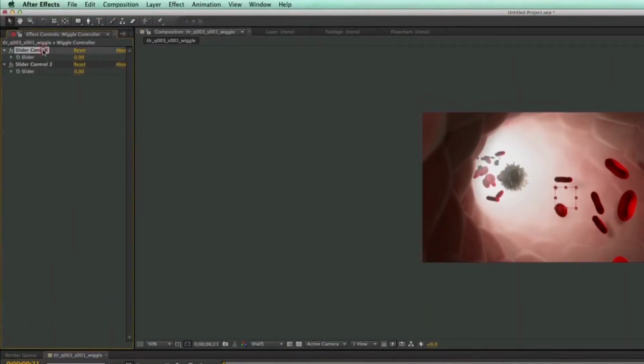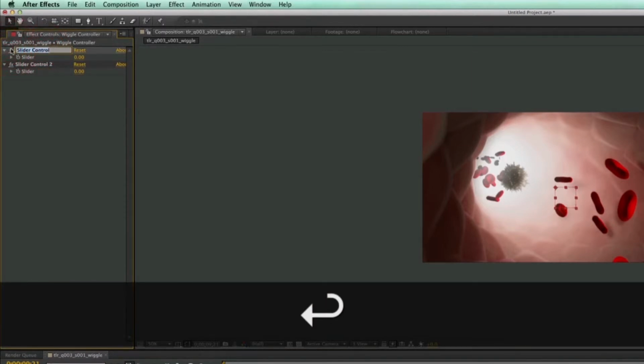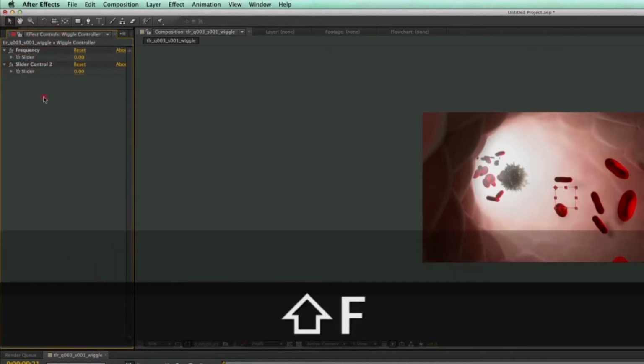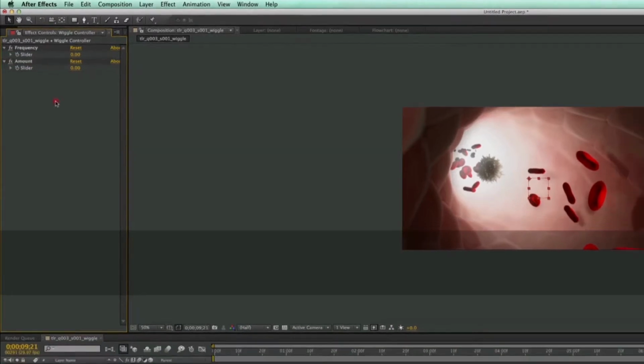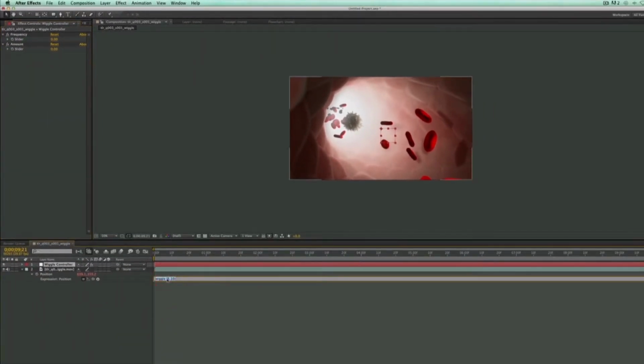What we're going to do is rename these. So I'm going to name this frequency, and I'm going to name this amount. And what we're going to do here is we're going to take this number and pick whip it to the slider of frequency. So now the slider will be controlling the frequency in our wiggle. So we're going to do the same for the amount. I'm going to pick whip it to the amount. And now the amount slider will control the amount.